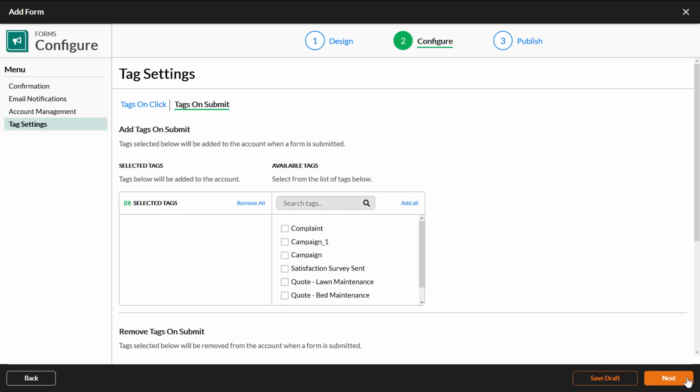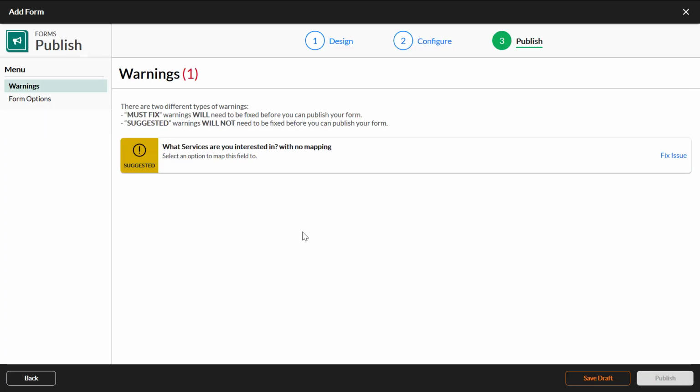Let's go to the next stage, which is publish. As soon as we get to this next stage, it will bring you to a page that will give you some warnings. There are two types of warnings. This one is a suggested warning, and what this is telling me is there is one field that's not mapped anywhere, which is not necessarily an issue, but it's just telling me that this field is not mapped to anywhere in Service Autopilot.